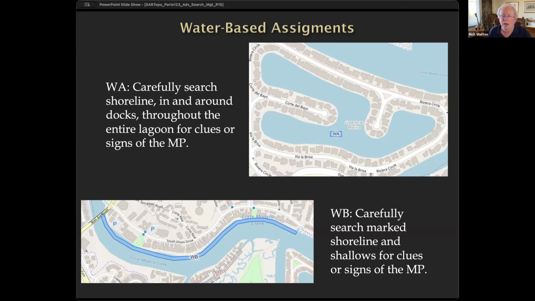Down below, similarly, if I'm doing a long stretch along a canal, let's say, carefully search marked shoreline and shallows for clues or signs of the MP. I could probably do that one from a boat, or I could probably do it from shore as well. I might assign it twice, once to a water resource, once to a ground resource. So keeping the map uncluttered while maximizing the description kind of makes sense.